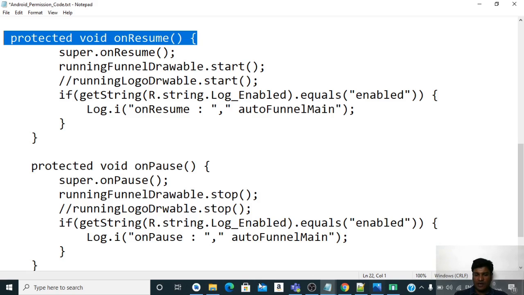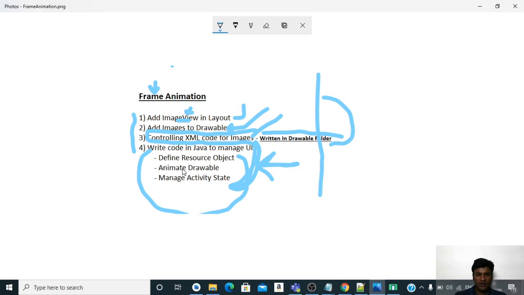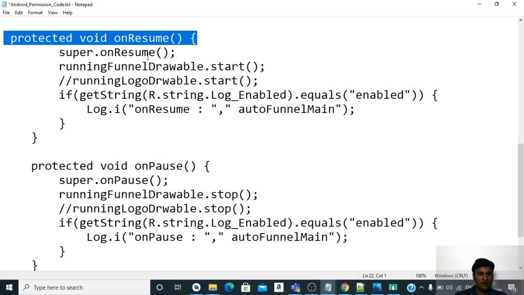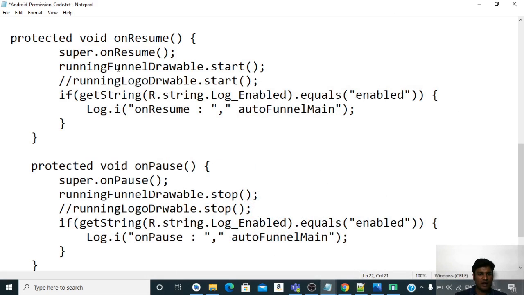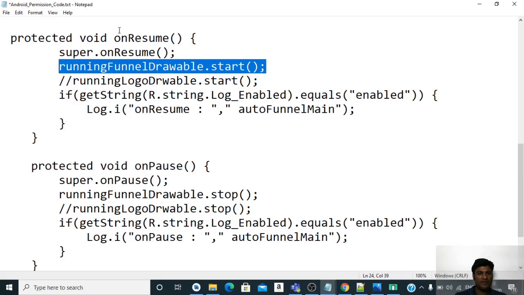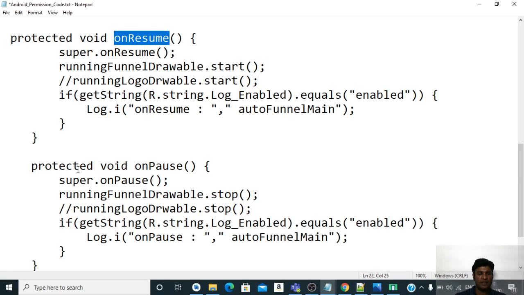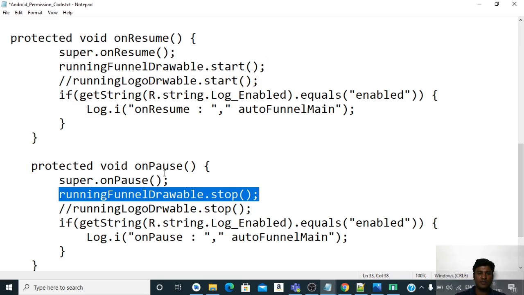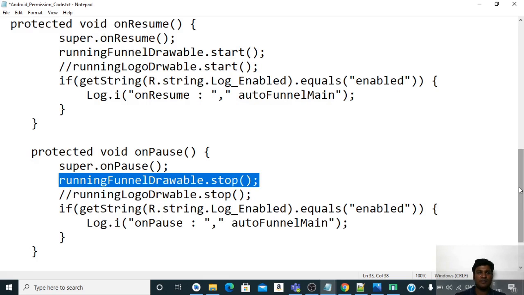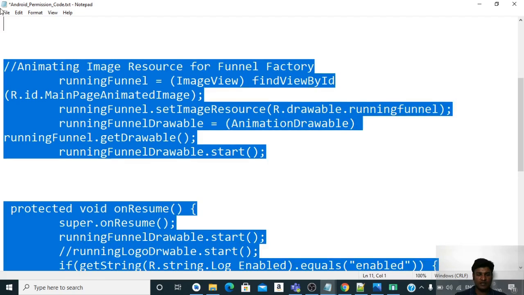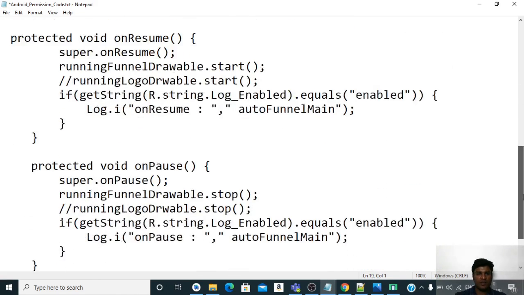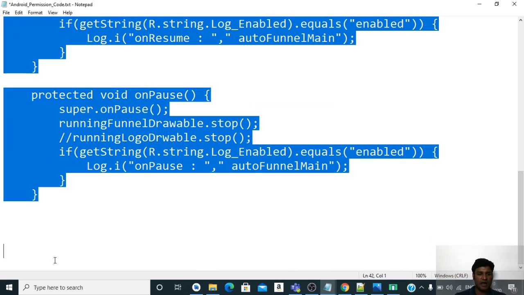In the last part I said over here that we will be managing the activity states. So activity states are on pause and on resume, and within this we are saying that this animation please start only when we are on resume, when we have resumed this application, and please stop this animation when it goes to the pause condition. This will surely add some performance goodness to your code. This also makes sure that the application works always as intended.